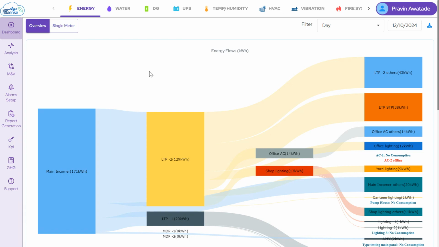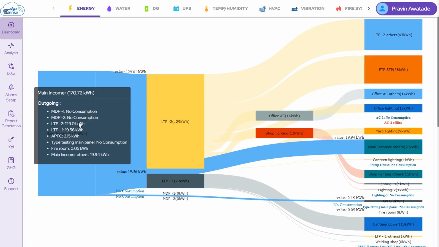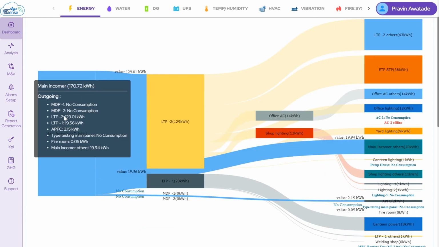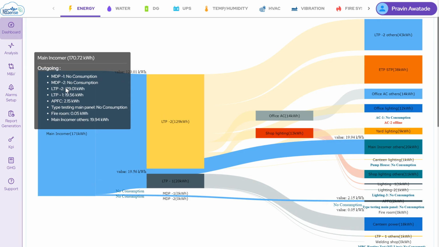In energy, firstly we can see an overview, or the energy flow of any sample facility, where we can see from where how much energy is coming. This is a main incomer. Generally this is a typical distribution of every facility. There is one main incomer where energy is coming, or the main electrical connection or meter is there.